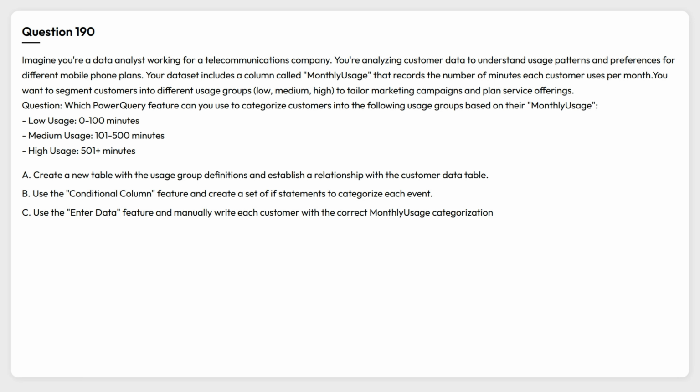Option A, create a new table with the usage group definition and establish a relationship with the customer data table. Option B, use the conditional column feature and create a set of if statements to categorize each event. Option C, use the enter data feature and manually write each customer with the correct monthly usage categorization.